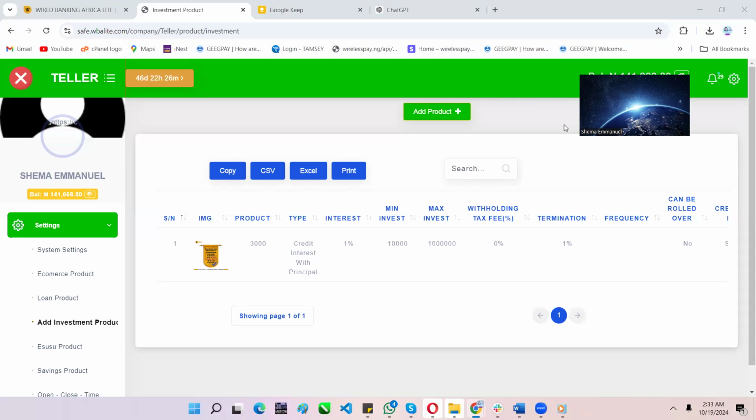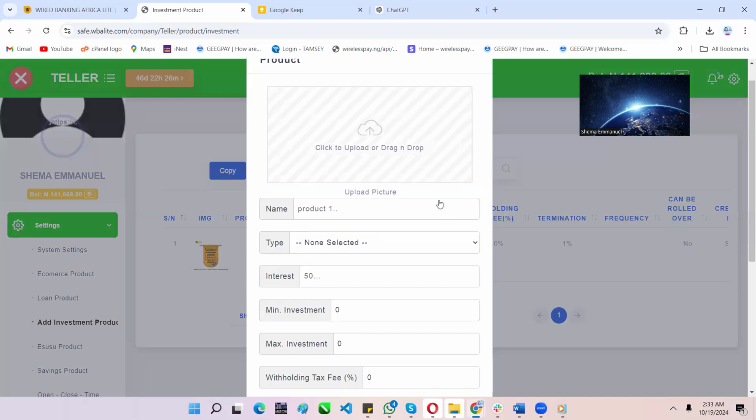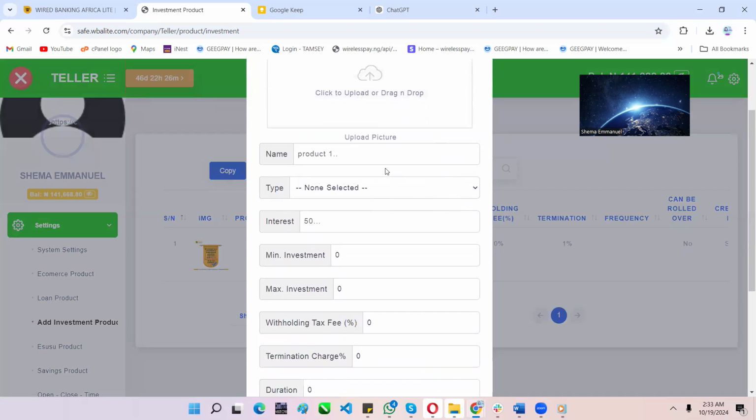And of course, we'll be looking at investment product and additional customization, which can be done on the product today. Okay, so what I want to do, I want to go ahead and click on add product at the top, then go ahead, enter the investment product.